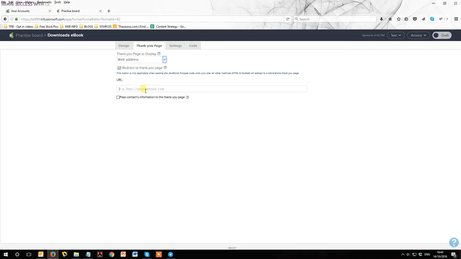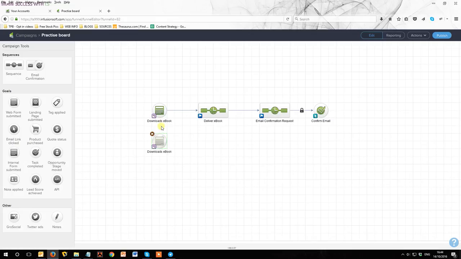Alright, to make this element of the campaign ready, I need to save it to draft, but before I do that I need to put a thank you page in. So I'll just put that in. Okay, so save that from draft to ready. Now to go back I just click on the breadcrumb trail. Okay, so the first part's done.